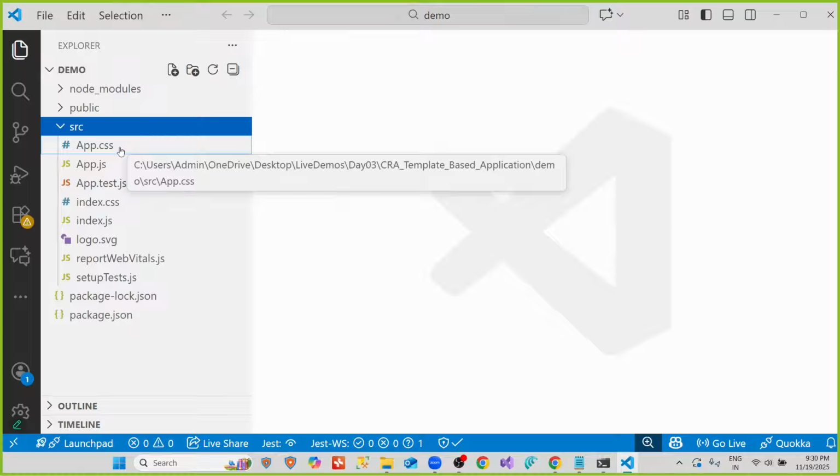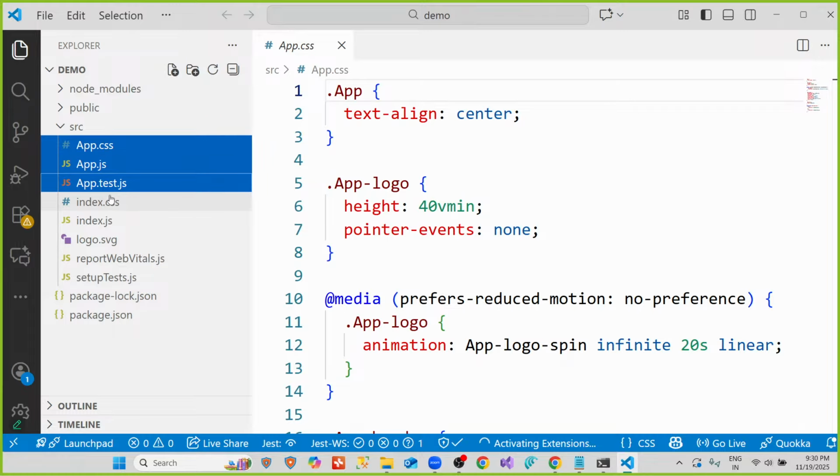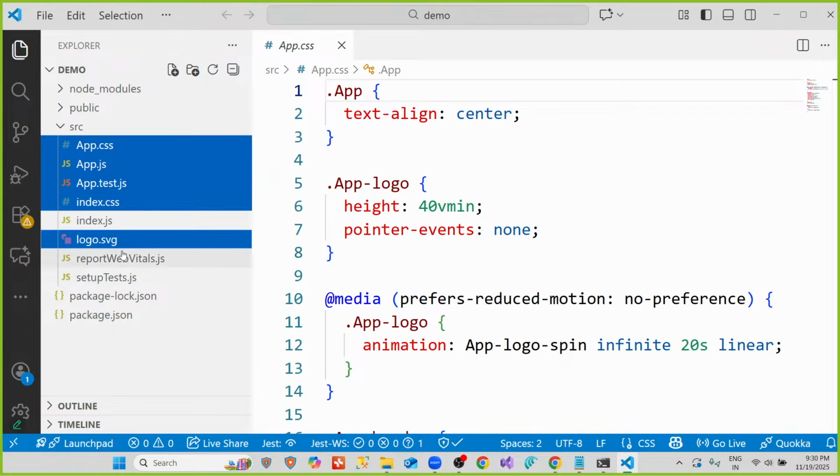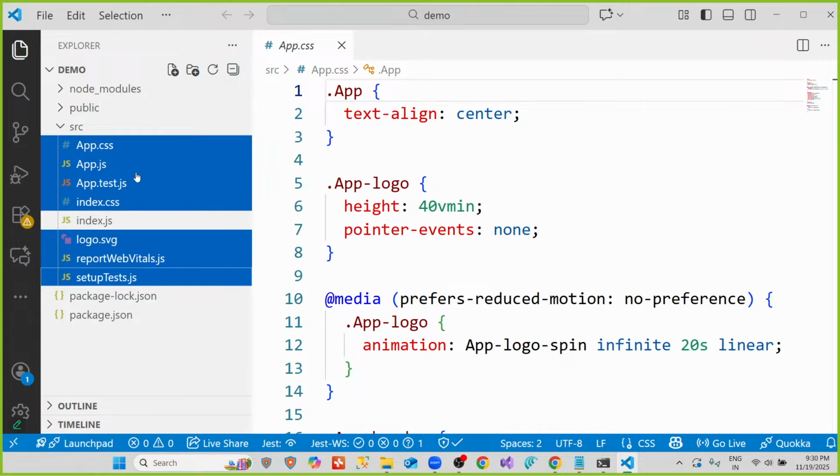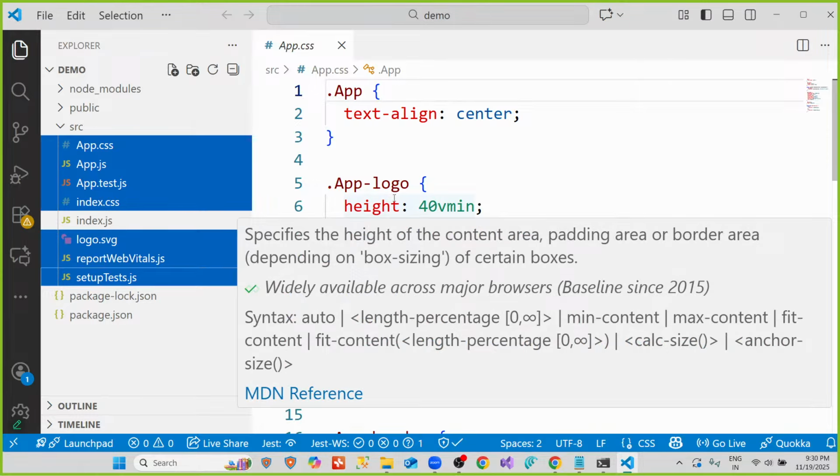And how do I do that? I'm just going to delete certain files over here. I'm going to keep only one file right now, that is index.js. Everything else I am about to delete.